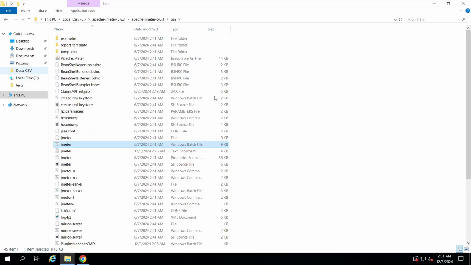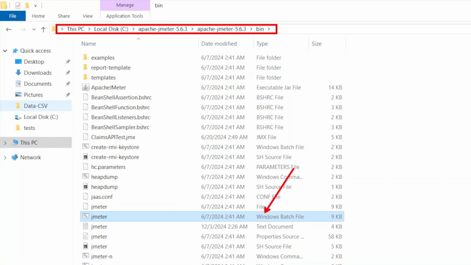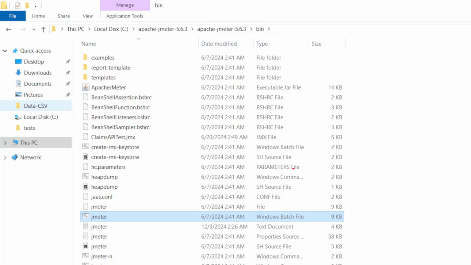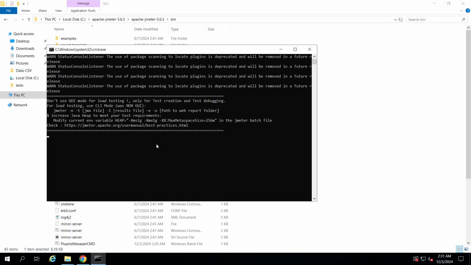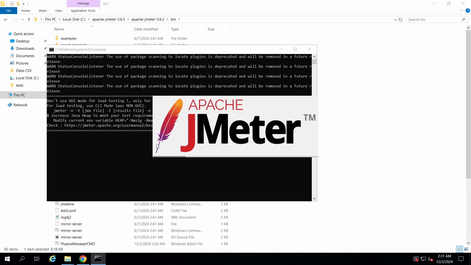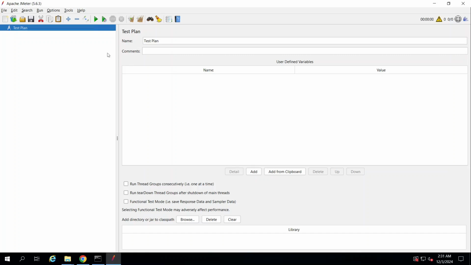I have opened my JMeter folder in Windows Explorer. It's located in C drive on my system. I'm in the bin folder, and within the bin folder, I can go ahead and open JMeter by double clicking this Windows batch file. So I'm going to go ahead and double click that file. JMeter is launching. Now JMeter has successfully launched.